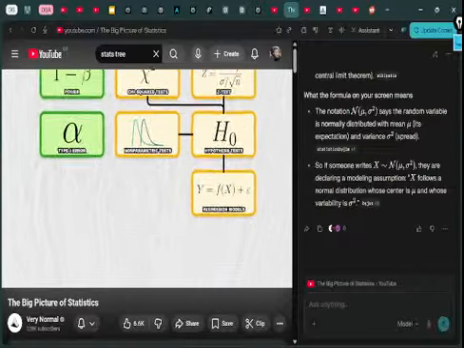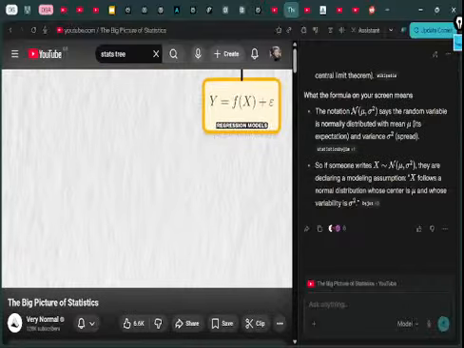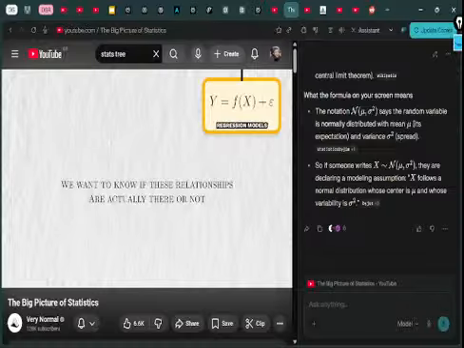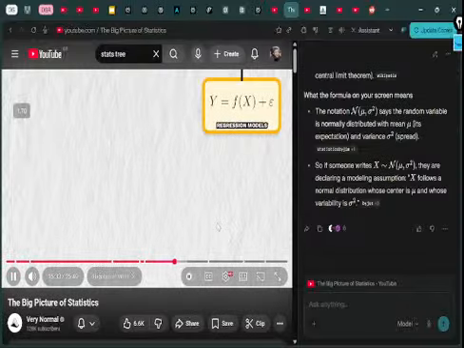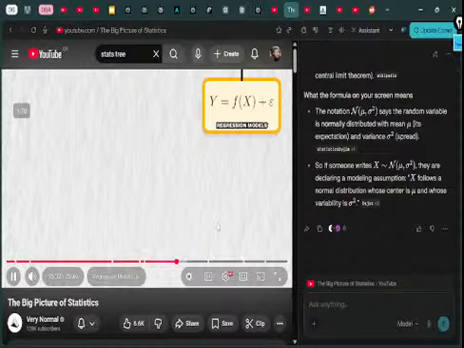One of the most common types of research questions you'll encounter are about relationships between variables. We want to know if these relationships truly exist.